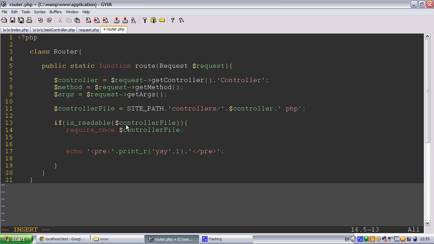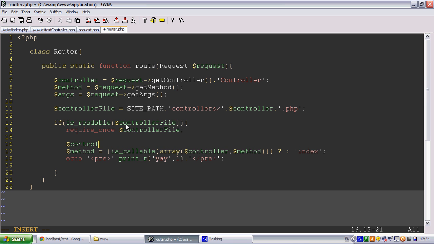Right, so now we need to check if we can call the method, to see if there is one. For that I'm going to do a ternary operator. We're going to fall back to index, just in case there isn't one. To check if we can call the method, we're going to use is_callable. Now this usually accepts a function name, however, because we're working with objects, it needs an array of the object and the method name. So to do that we're going to do controller. Actually this is wrong, we need to instantiate the controller, otherwise we're going to call it statically, and that's obviously not right.